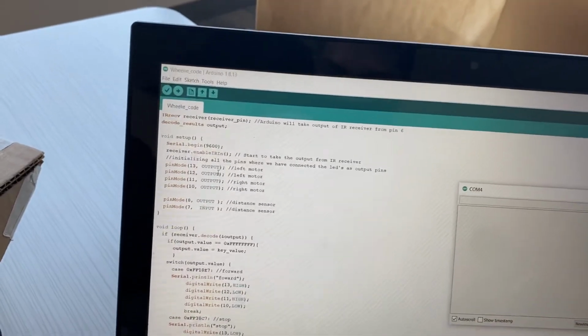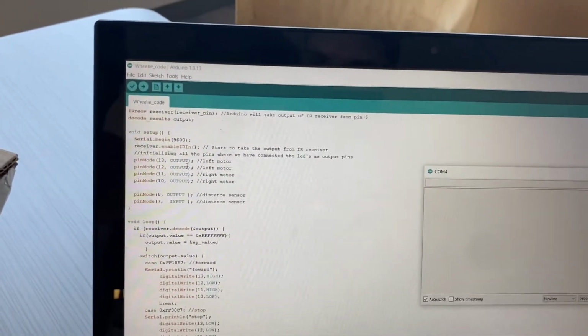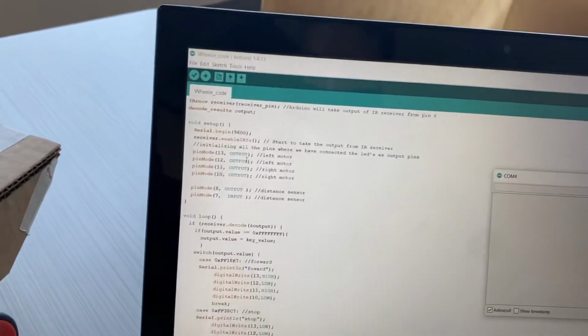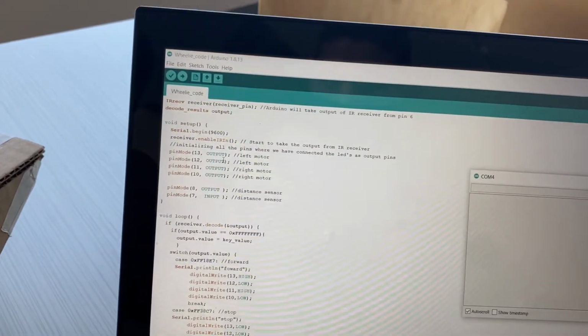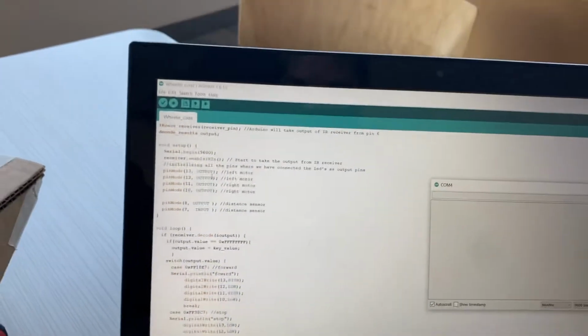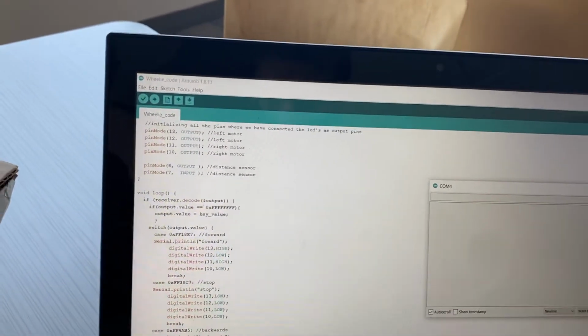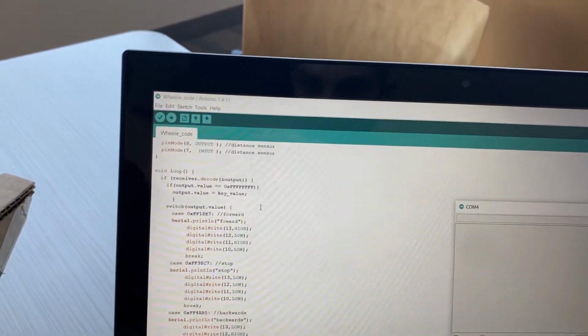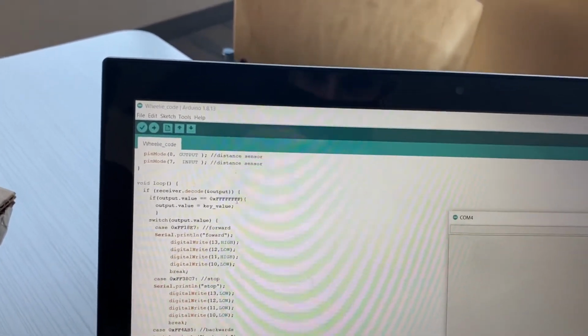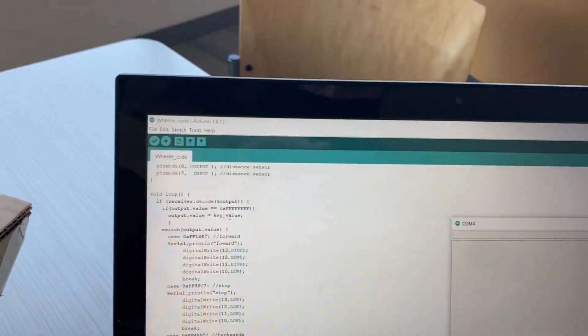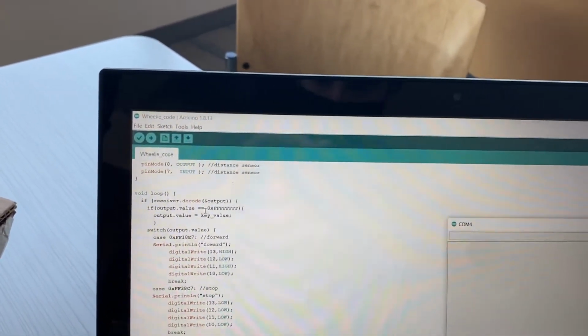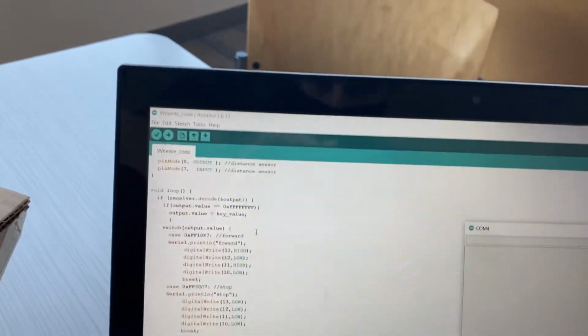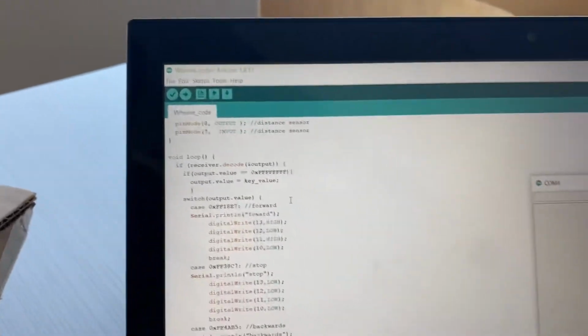And then we also have our pin modes for each motor. So 13 and 12 are for the left motor, 11 and 10 are for the right motor, 8 and 7 are for the distance sensors. And in our loop, we have, of course, the remote coding, so receiver decode, output, if output value, and then it has that special code with the 2 equal signs, equals the hex code, 0xFFF, which is that hex code.